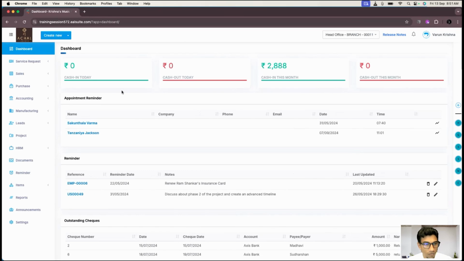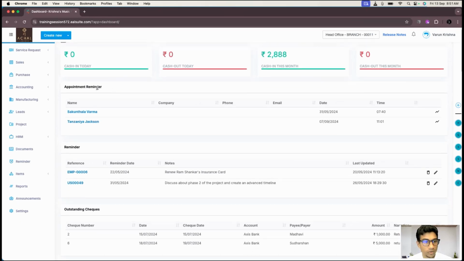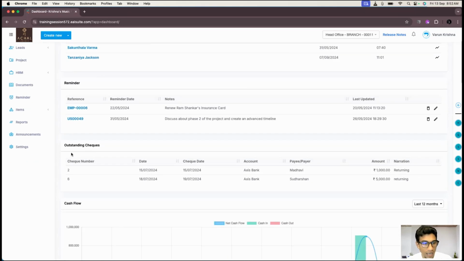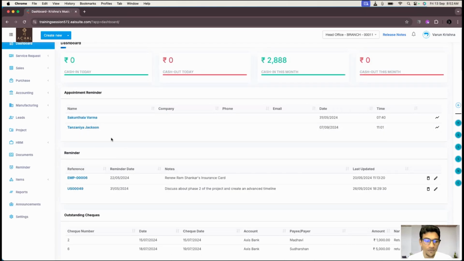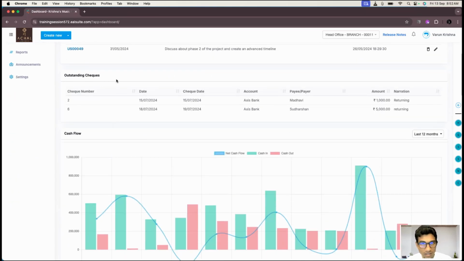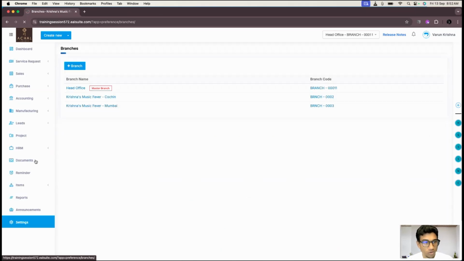You can see that we get reminders for appointments against leads, then reminders against any kind of records that are set within your workspace, and then reminders against outstanding checks as well. By default, the reminders against outstanding checks were set for 7 days. No one was able to change it until last week. Now we have provided the functionality to change it.